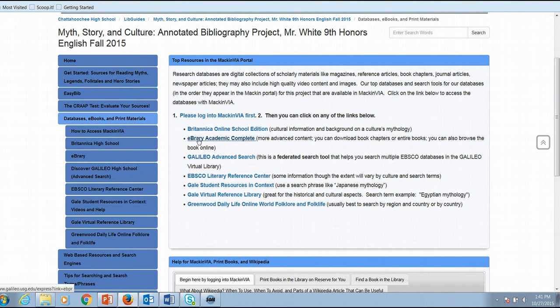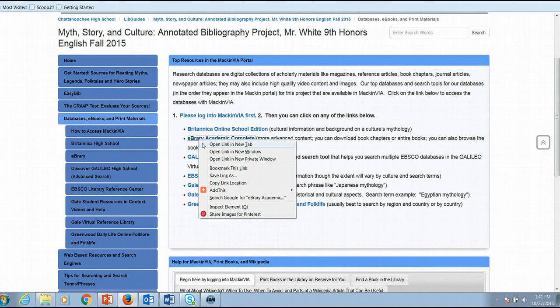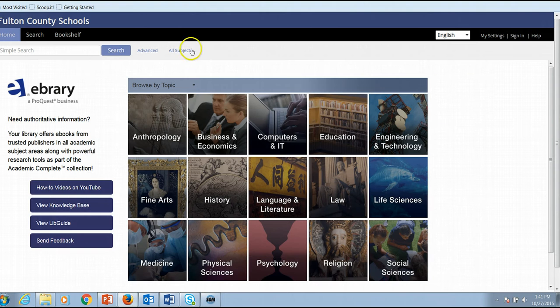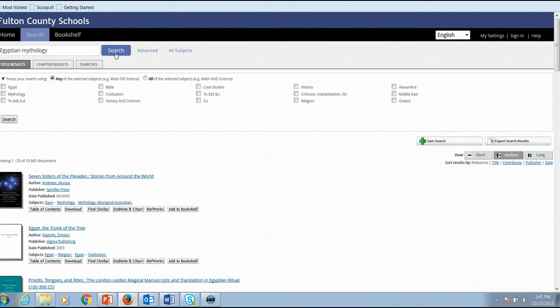Let's take a look now at ebrary Academic Complete. This is a collection of books that's new to Galileo, Georgia's virtual library this year. To use this resource, you can begin with the simple search. So again, I'm going to just start broad, Egyptian mythology, and I'm going to click on search.